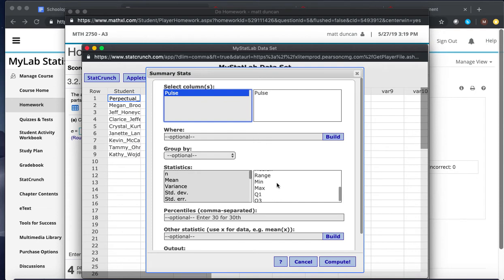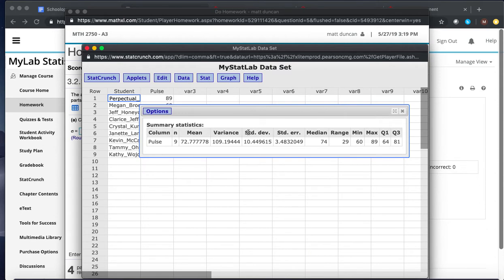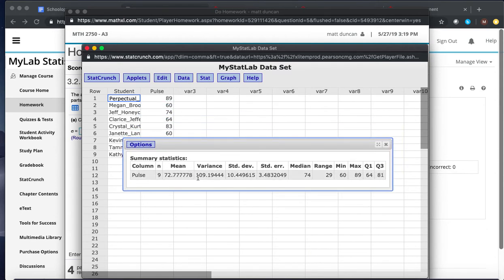This is what automatically comes up, and I'm just going to hit compute, and notice that it computes all of this information for you on the pulse rate. So you have your mean, your variance, your standard deviation, your median, your min-max, Q1, Q3. Remember, median is your Q2. So all that's there. So do not do that stuff by hand. Even though I know you know how to do the mean, you add them up and divide by how many you have, do not do that. It takes too long. Let Statcrunch do it for you.